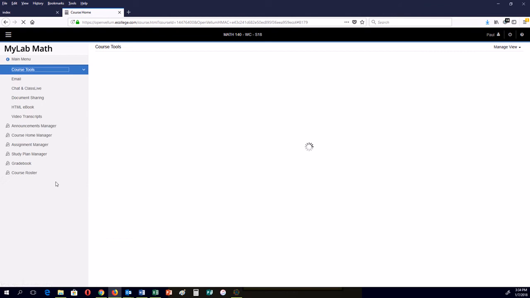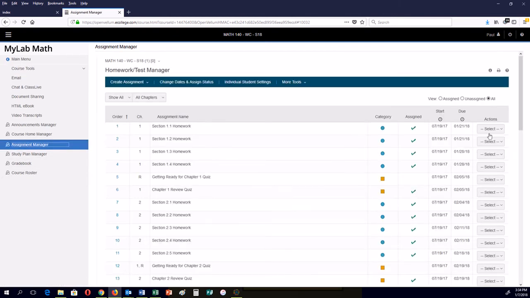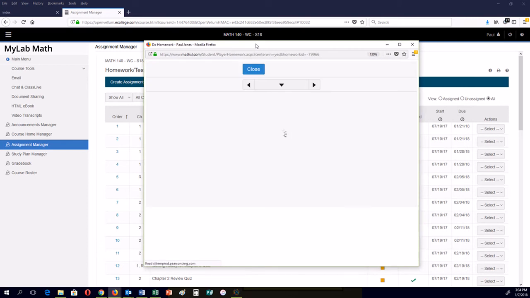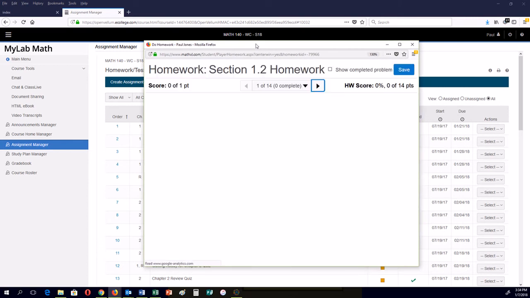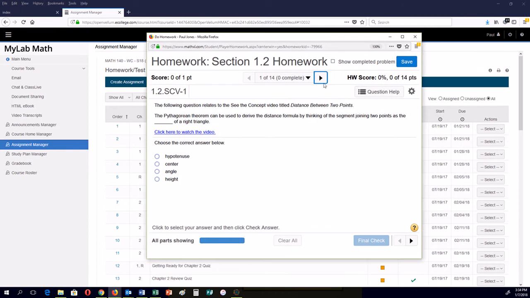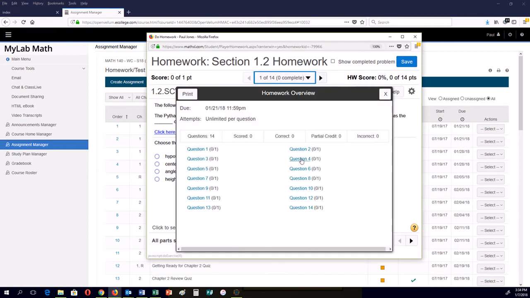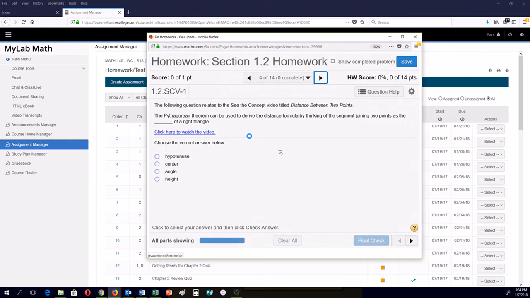I'm going to go in the back end on my end, and I'm going to look at one of the assignments. Again, the assignment doesn't necessarily matter. I just want to talk about the functionality of the software, since that is what we want to focus on: how to use this software. This is a homework problem. I'm going to choose a homework problem at random.